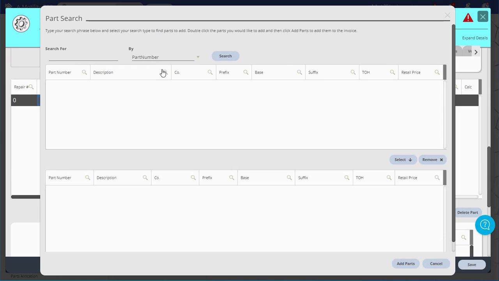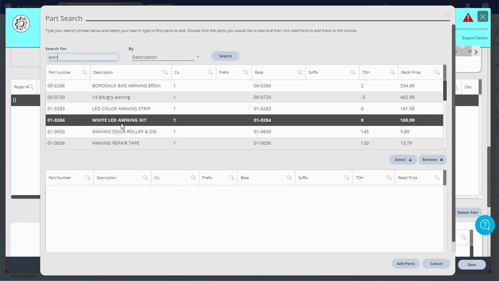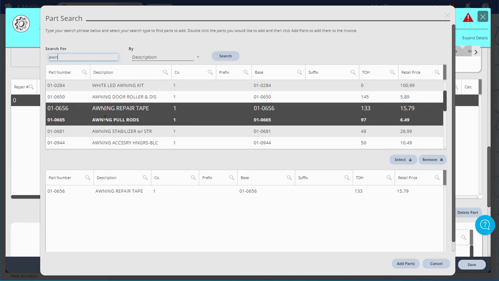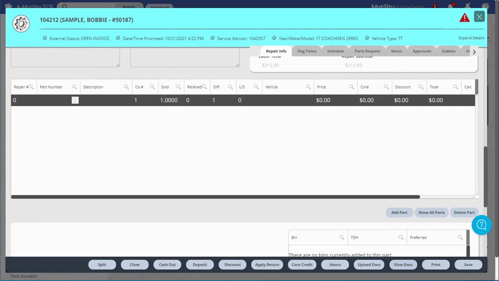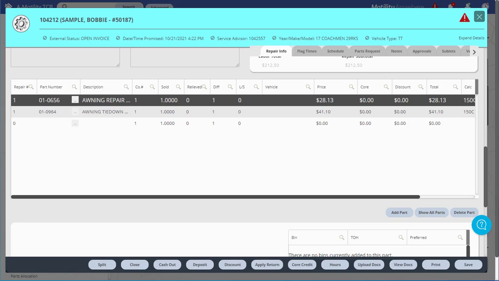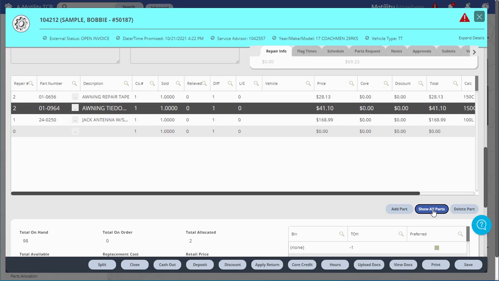Type the part number into the blank line to add it to the quote. You can choose the ellipsis button to open a part search window to select a part and add it to the quote. Update the quantity sold and quantity relieved for the invoice. You will need to update the quantity sold and quantity relieved for each part. View all parts for all jobs by selecting the Show All Parts button at the bottom of the Parts section.